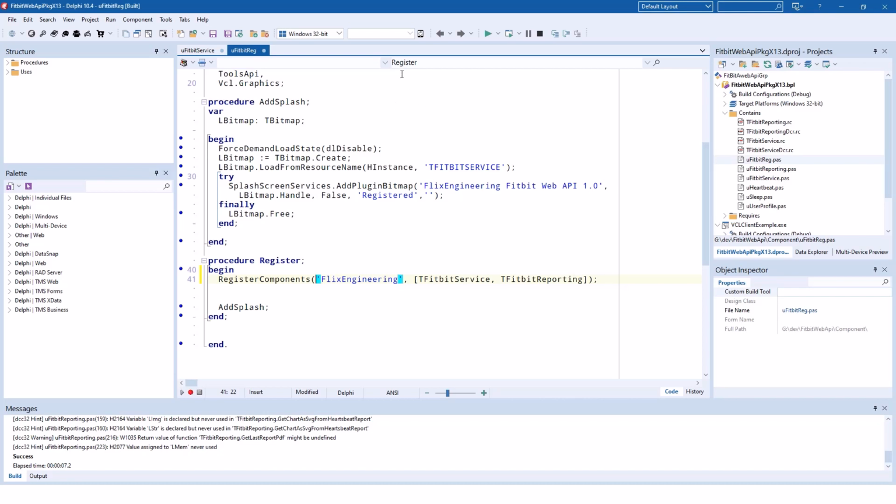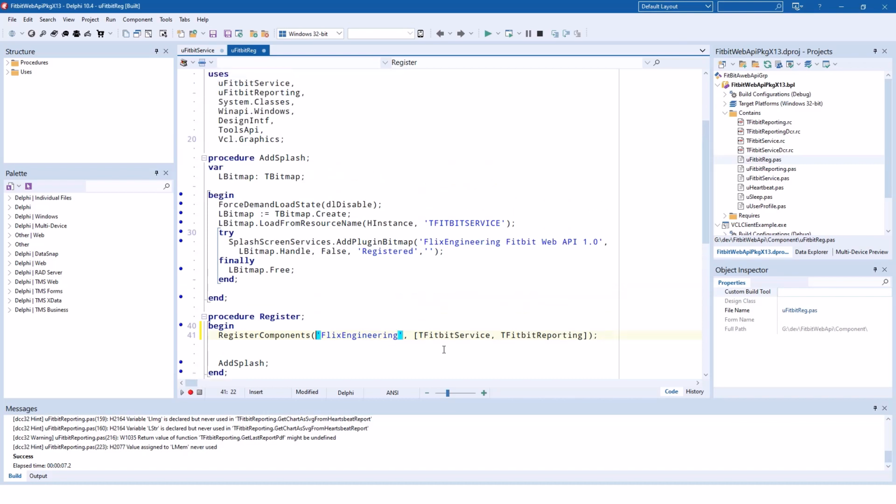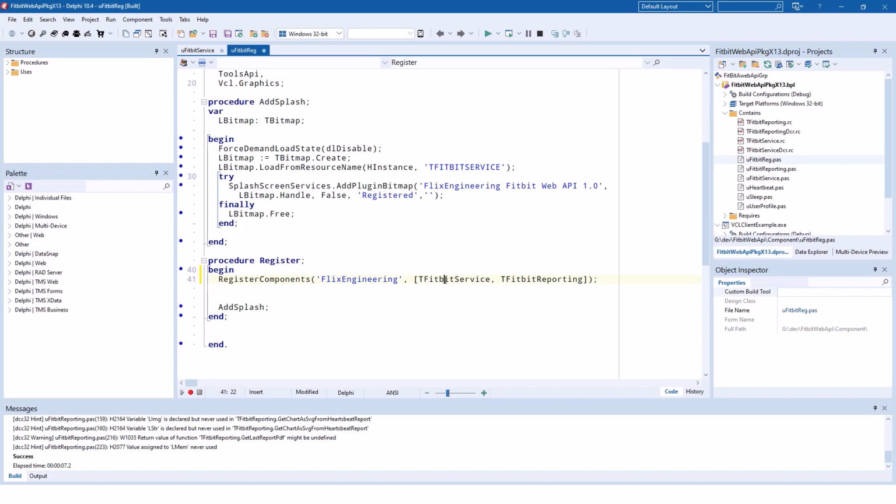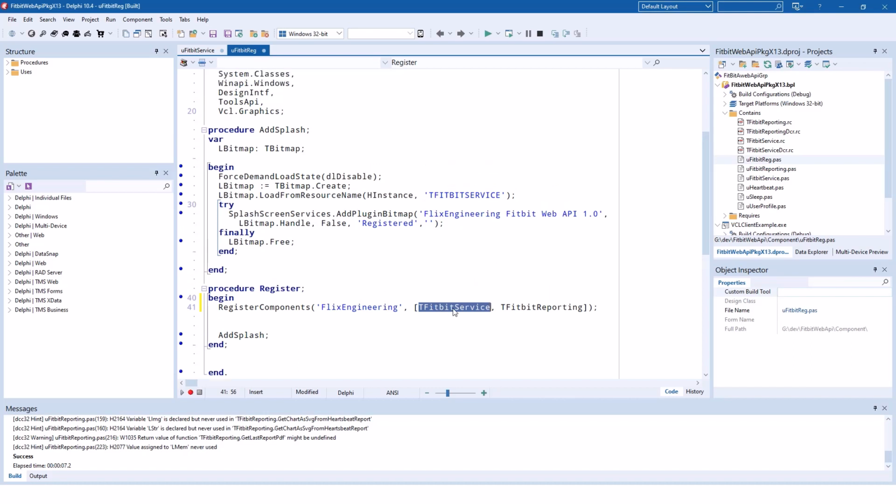RegisterComponents, and then the first parameter designates the tab, in Delphi 7 terms, if you remember what the old tool palette looked like. So nowadays you would call it the category, which is Flix Engineering. And then we have the class, TFitbitService. So that is the class name. You're not using an instance, you're using the class name at this part.